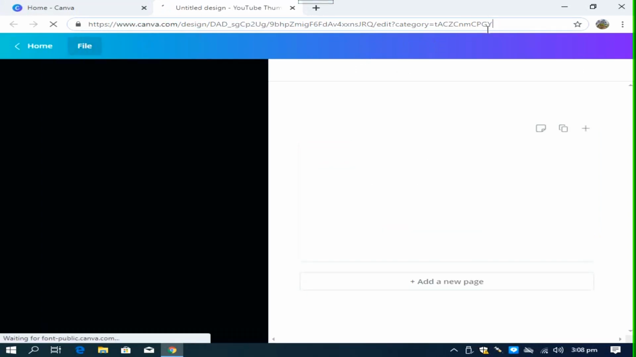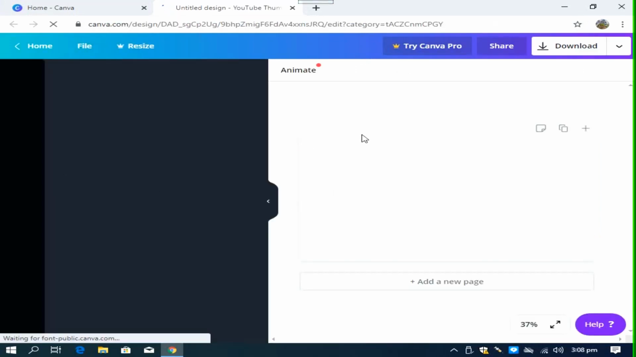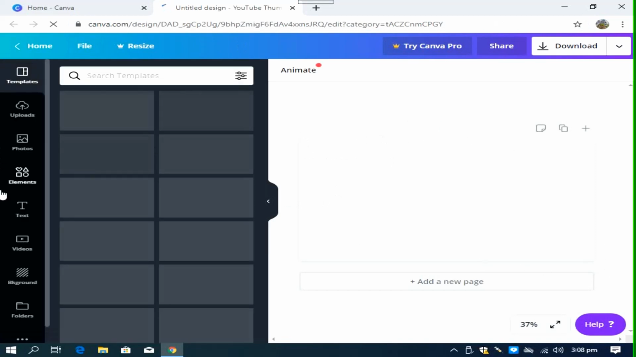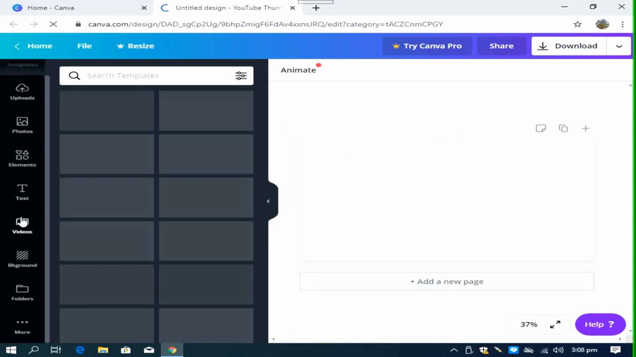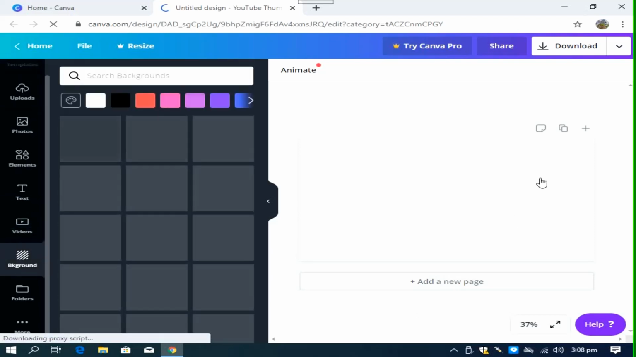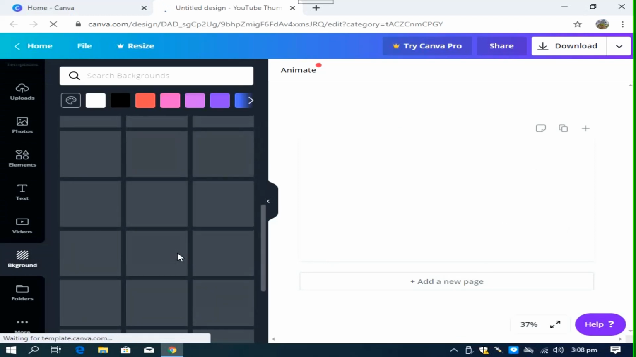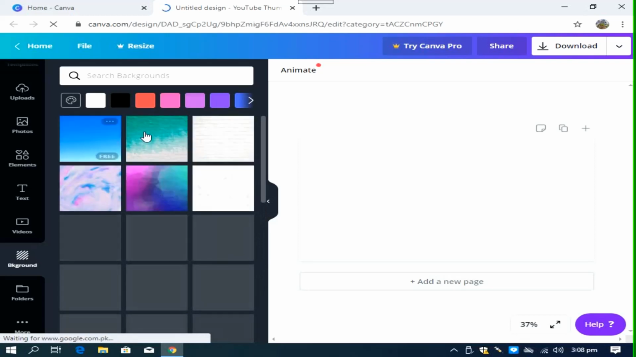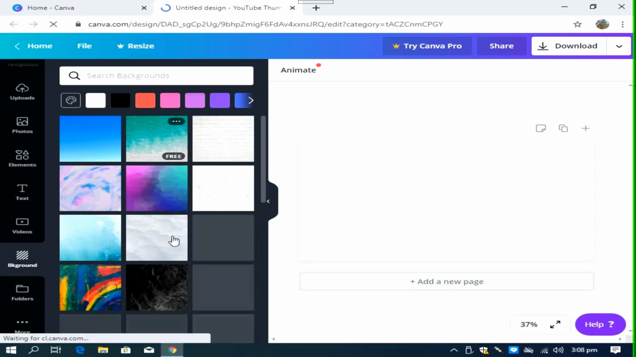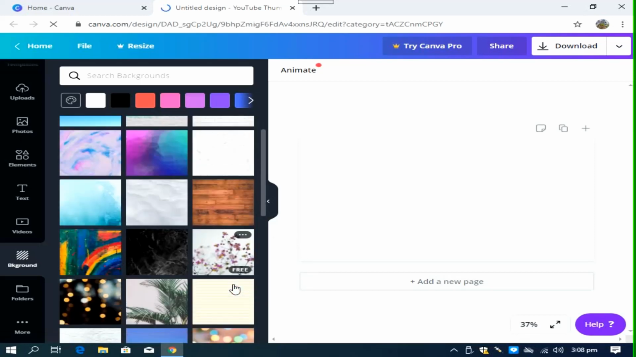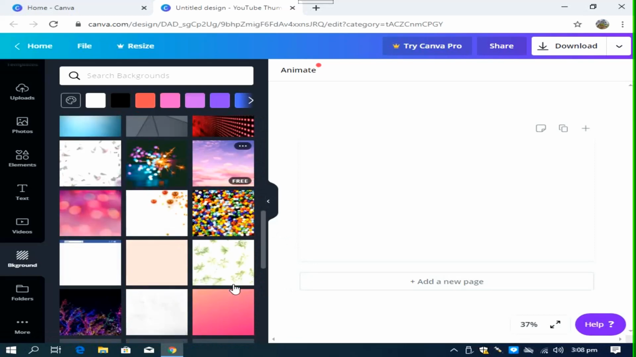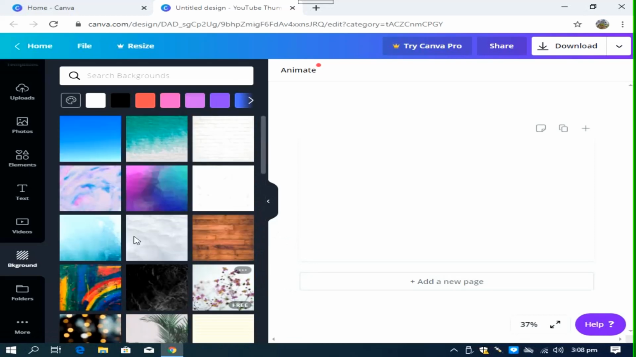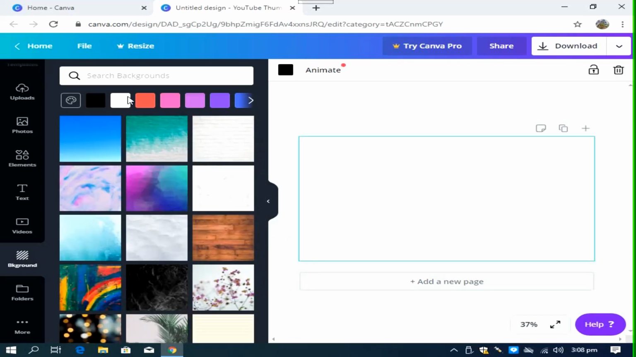It has a size of 1280 by 720 pixels as YouTube asks you to make. There are many options of adding text, videos and backgrounds. First we will choose a background. Canva offers hundreds of background templates. You can choose any. But I will use a black background.